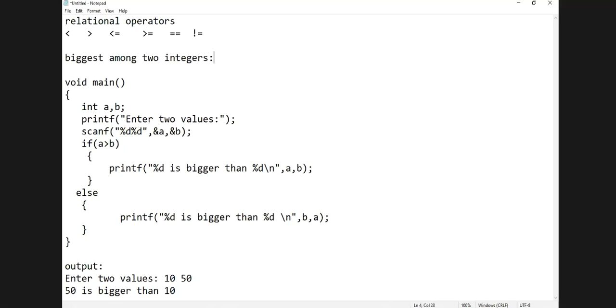You can practice with the biggest among 3 integers. That sample is there in your folder, using multiple else if conditions. Biggest among 3 integers, you can practice later.